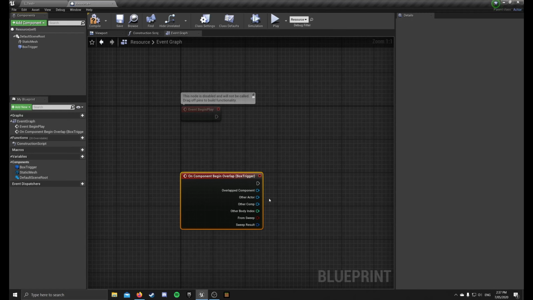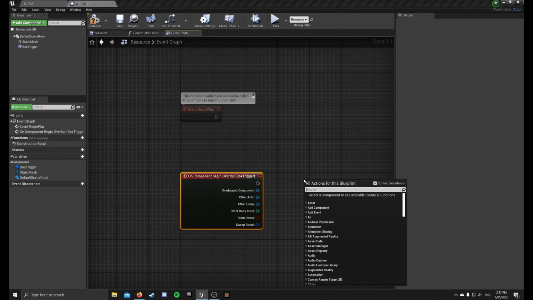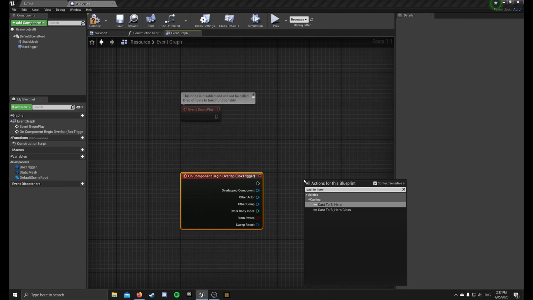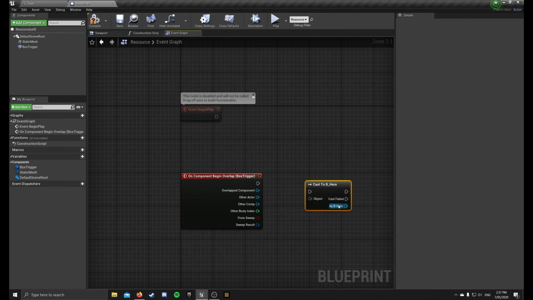And this is where casting comes in. Right-click on the event graph and type in cast to hero. If you have hero in the title of your character, then you should get this, even if you haven't included the B underscore, or if you've named your character something else, then type in that name here. We want cast to be hero. Now, what this is going to do is ask the actor that has overlapped this box, are you a hero actor? So drag other actor and connect that into object.